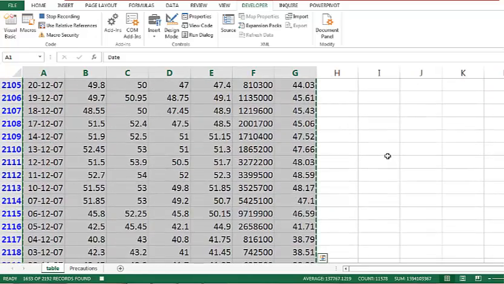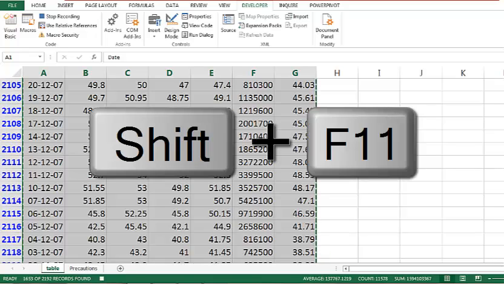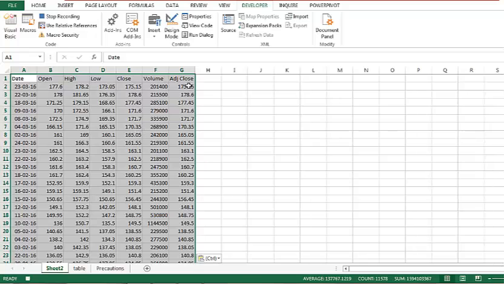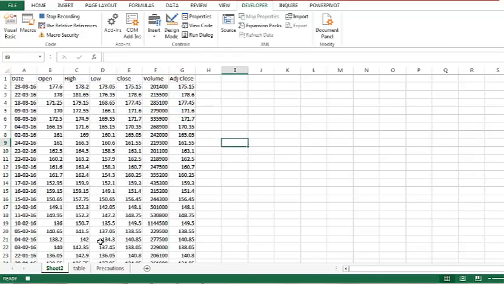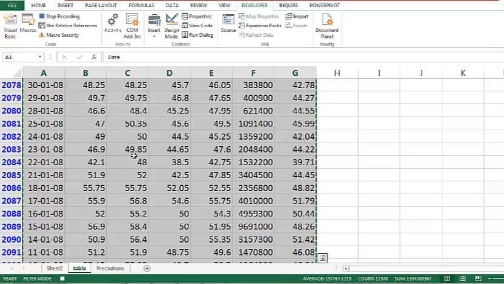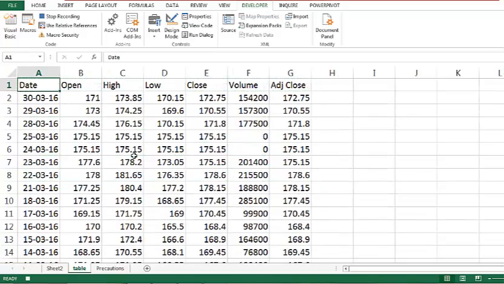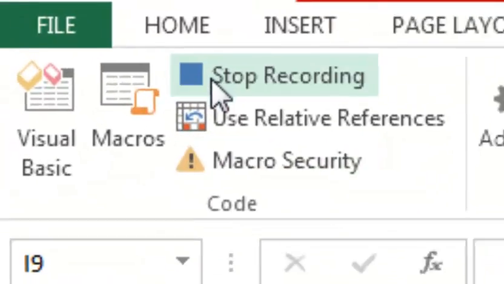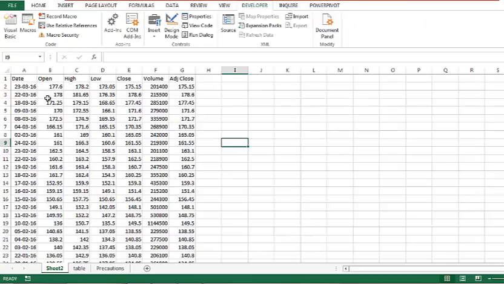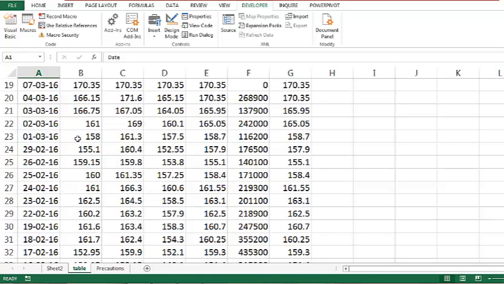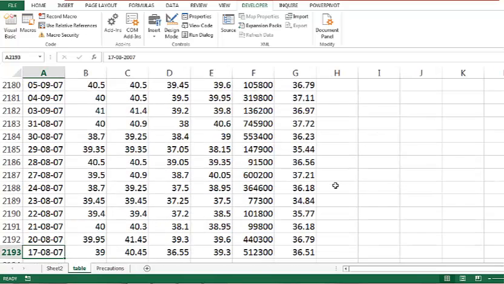I am going to insert a new sheet. Shift F11 is for a new sheet, then Control V, then adjust. So this macro has been recorded. Now remove your filter, then stop recording. What I did basically was extract the data whose volume exceeds 2 lakh. See, my last row is 2193.